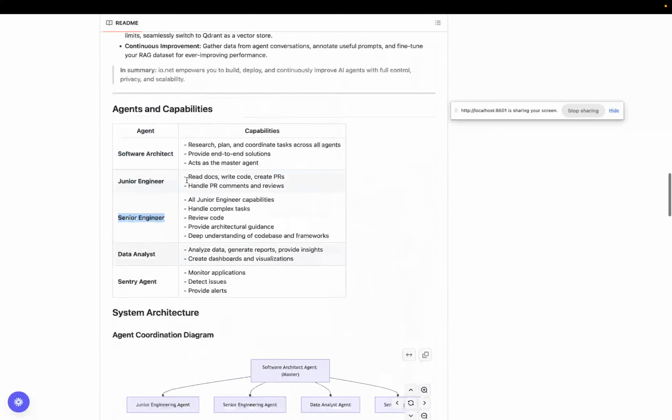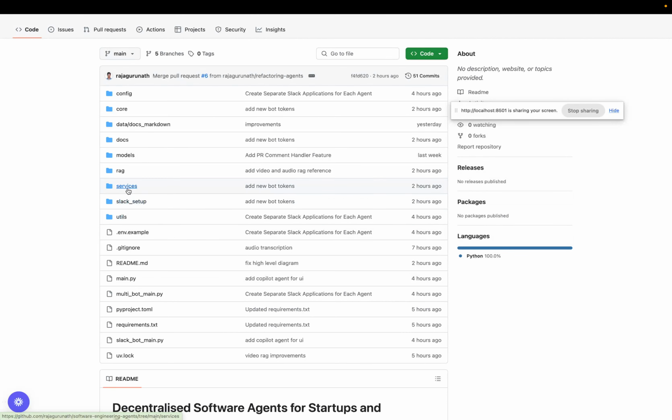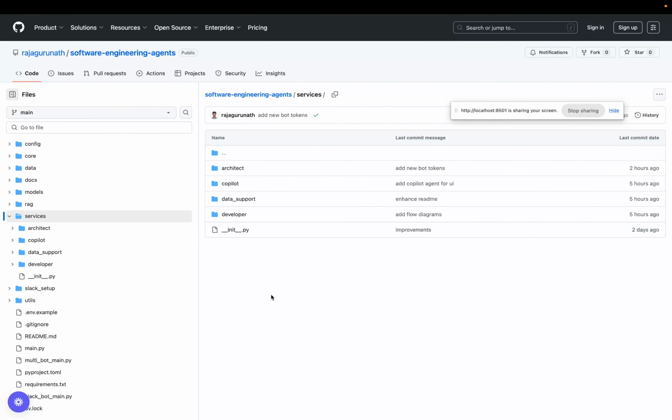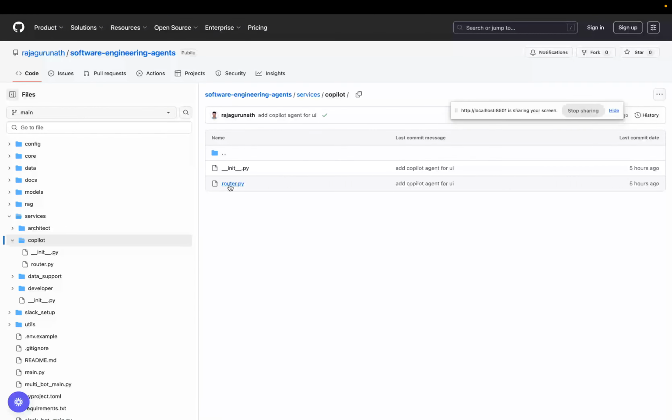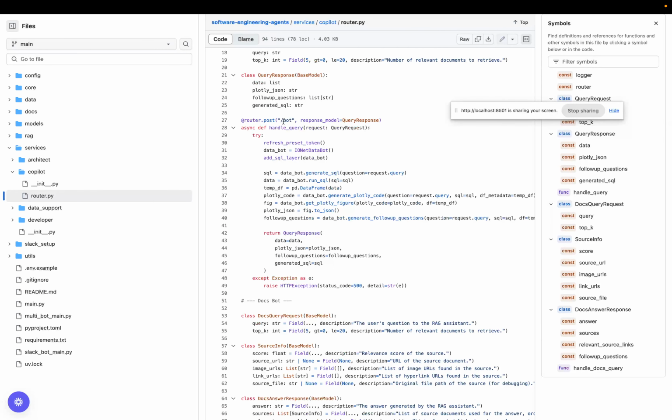One more thing is that this docs agent can be hosted as a co-pilot also. If you see the co-pilot here, I have added a co-pilot. I just exposed this as a FastAPI service so that you can use it in a front end application.